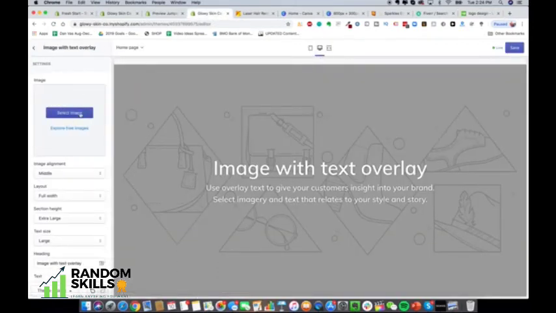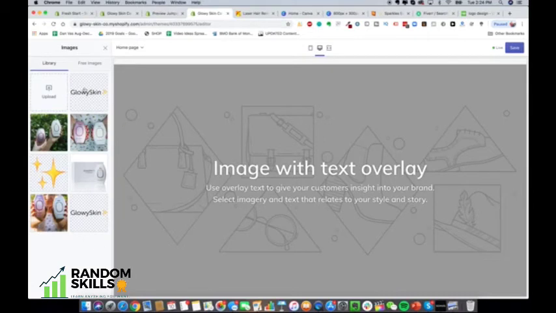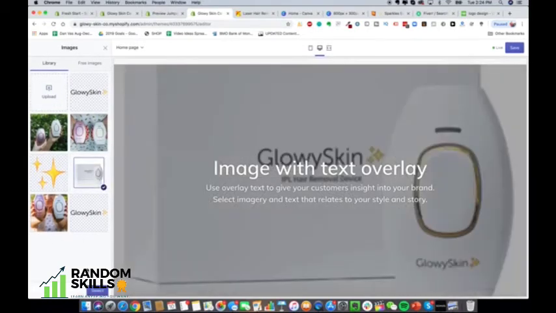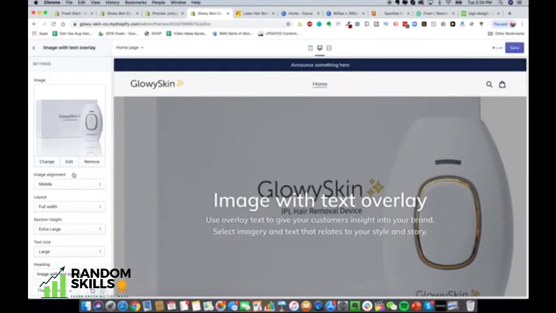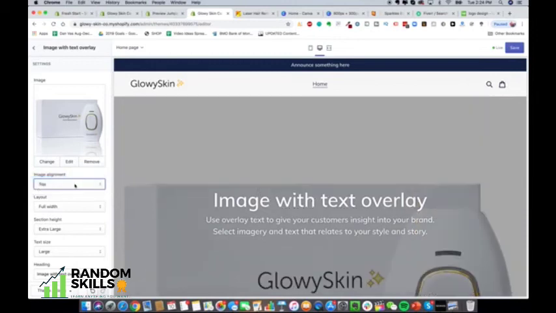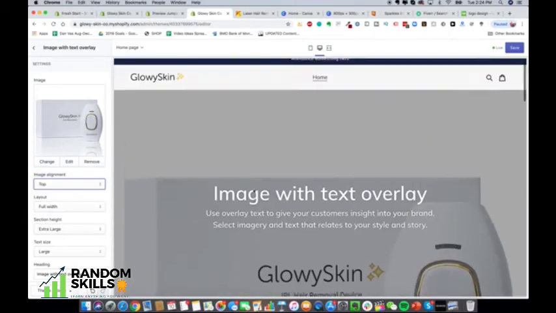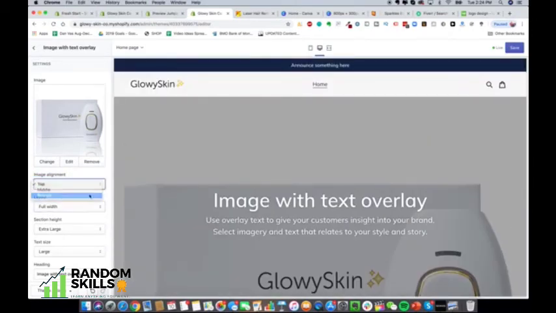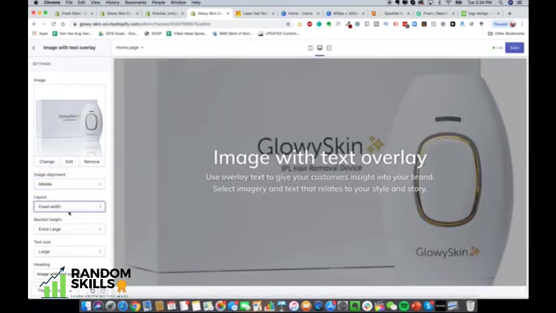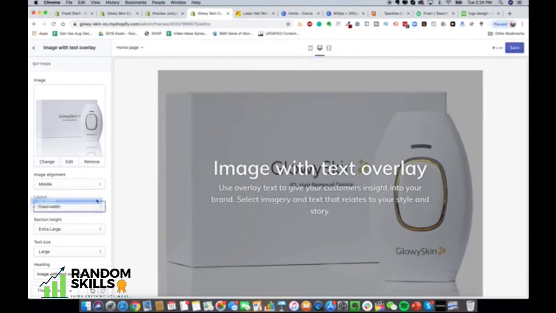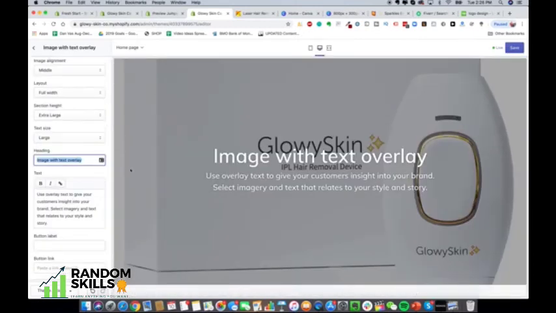So now I'm going to go and upload an image here. So let's go ahead and choose select image. And I already uploaded a few here. So let's go and have this. Let's try this one out here. So sometimes it doesn't look the best. So we can actually edit it after. So you can change like the middle image alignment here. So you can see how it looks, top, bottom. So for this one, we're going to do middle. Layout, you can either do fixed width or full width. So we're going to do fixed width. And now here you can put in text if you want.